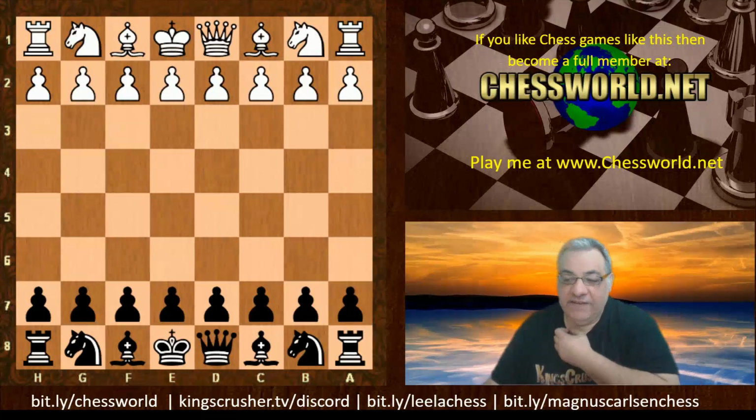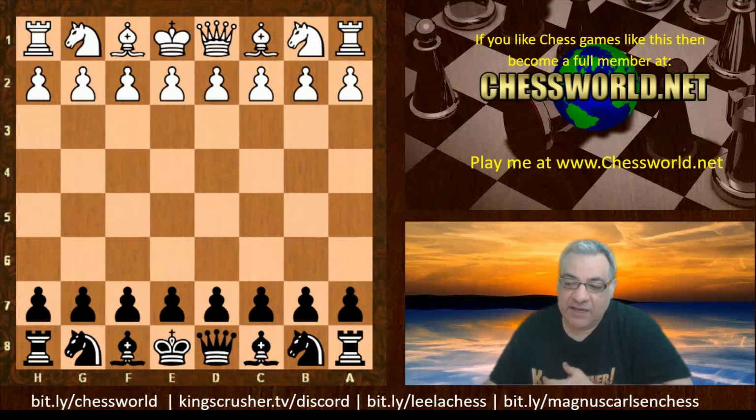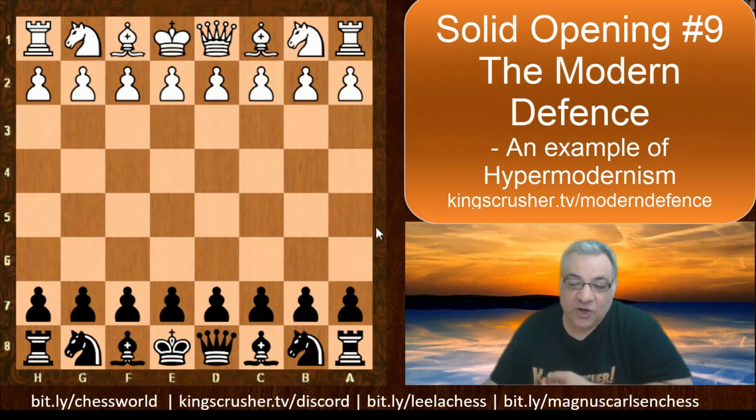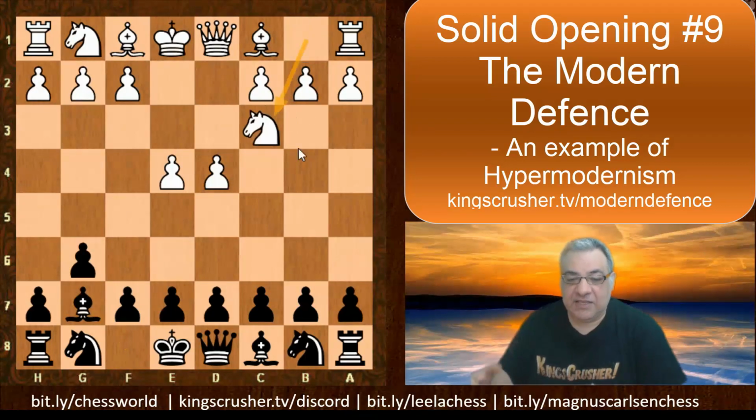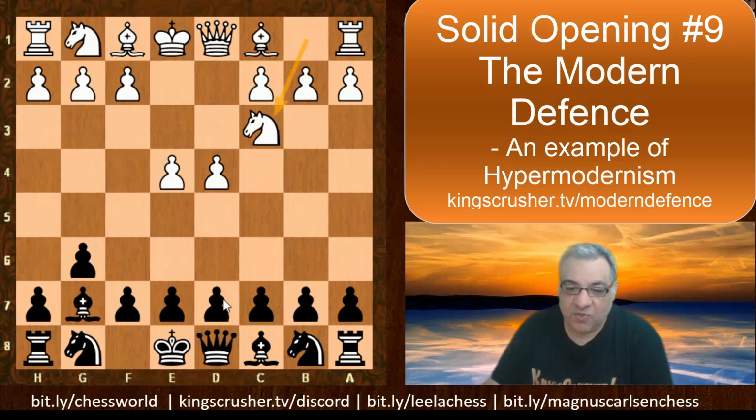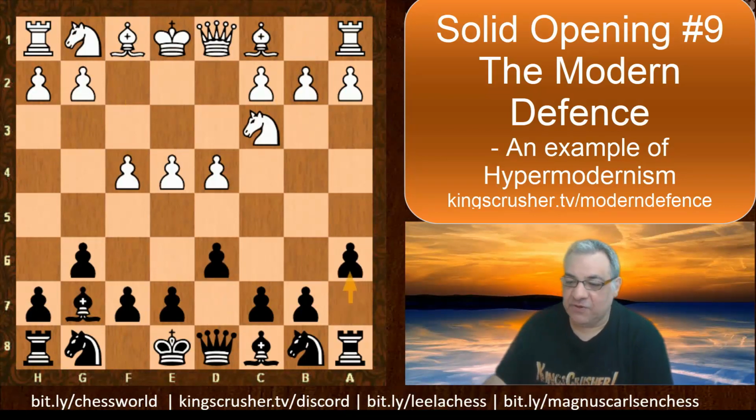Another way of achieving solidity, in my view, is by hypermodernism, inviting the occupation in the centre. So after e4, g6, the modern defences we've been looking at recently. So d4, bishop g7, you let white occupy the centre, and it makes your position more difficult to crack quite often. And in fact, there's an ultra provocative a6 move here.